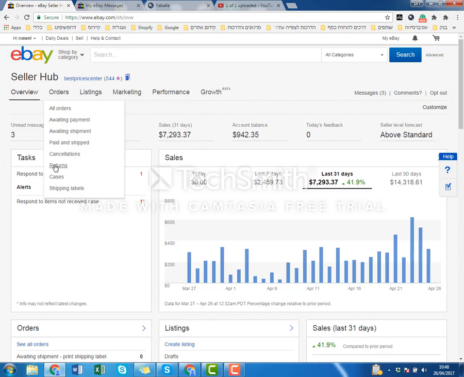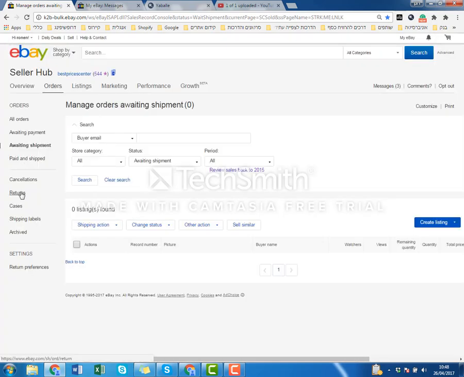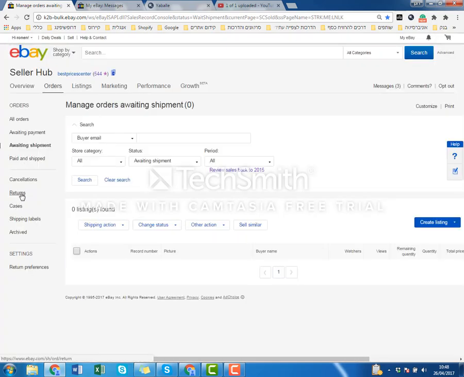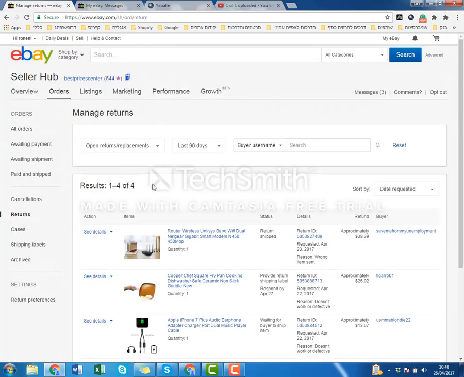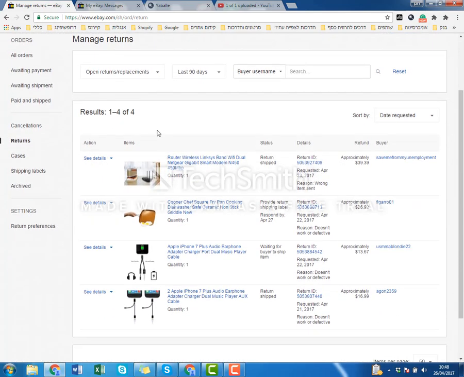In this video we'll concentrate only on the returns, or we can also go to orders and see here the returns and the cases. We need only the returns now, and then we can see all the open returns that the customers officially opened on eBay. They click on the item that they want to return, so we can see all the returns, the date of the return request, the amount of money, the user ID of the buyer, so we can find it, and we can see the status.